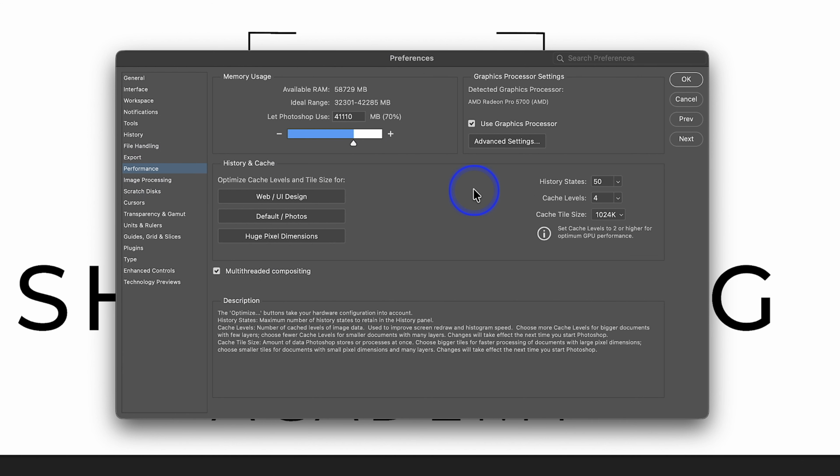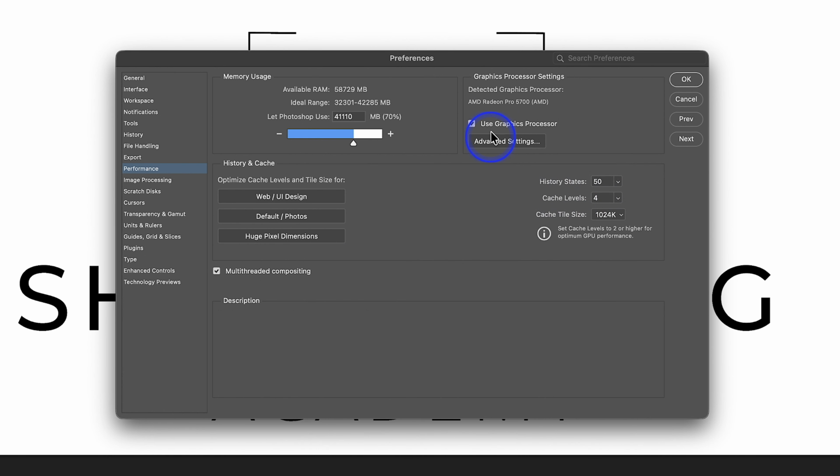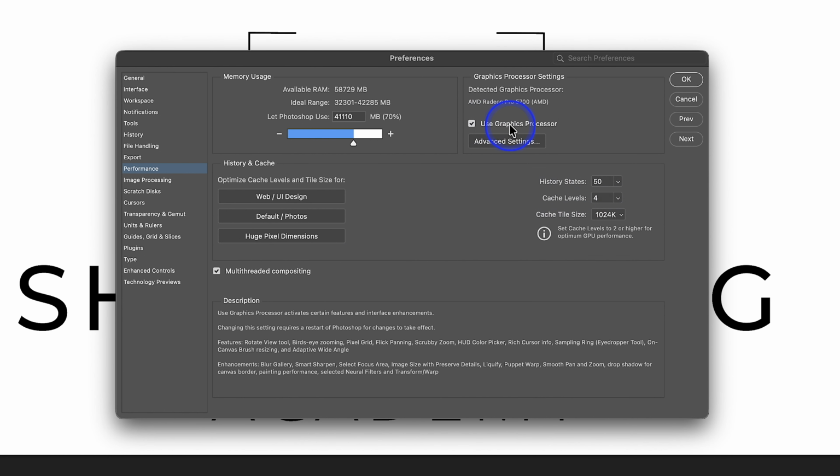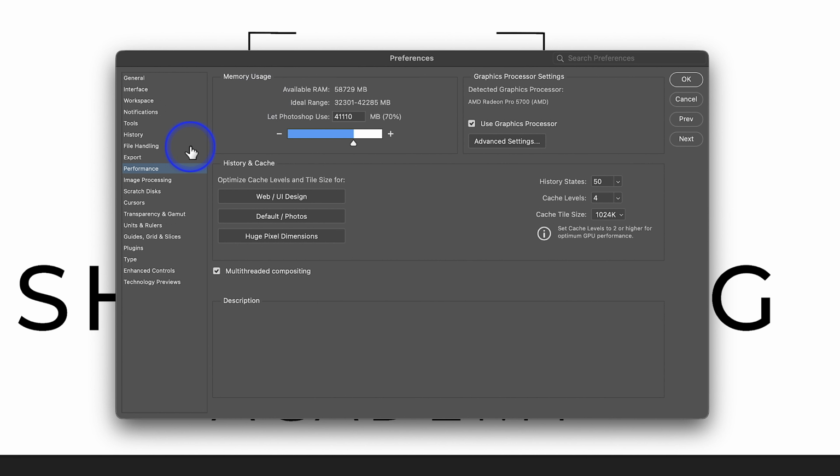Performance, we're good. So right here we have something called history states, and it's set at 50. I'm not going to make this more because I don't usually do that many adjustments to an image. But if you end up doing large composites where you do a whole bunch of stuff, history states let you go back in time, but they only let you, in this case, do your last 50 steps. If you find yourself doing more, you can come in here and adjust that. I have used graphics processor, and the more memory you can allocate to Photoshop, the better.